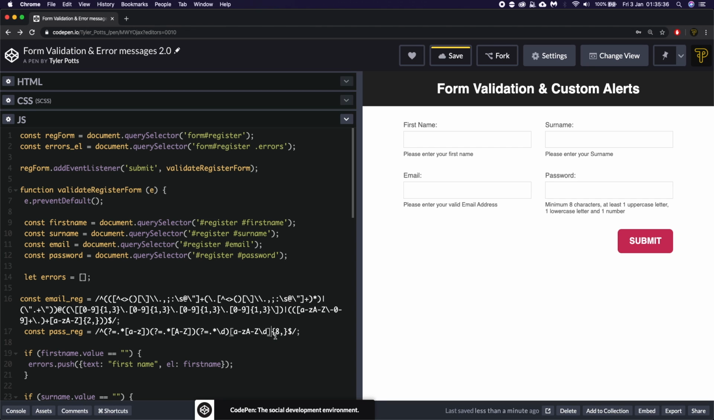It must have at least one uppercase letter. So it needs at least one uppercase letter and one lowercase letter. We also need one number, so we're also going to check if this has a number. We then also need to make sure it has a minimum of 8. So that is how this is working.